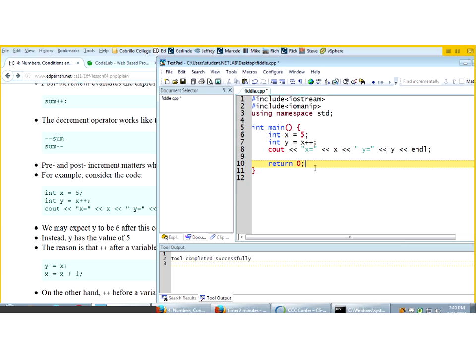So here we have x is equal to 5. And then we have y is equal to x plus plus. So the question is, what does this print out on line number 8 there? Does it print out what's the value of x and what's the value of y? On line 8. Okay, so x is equal to 5 and y is equal to 6.